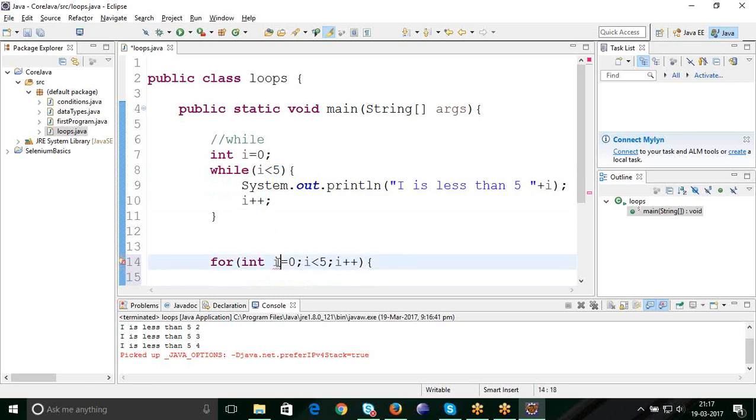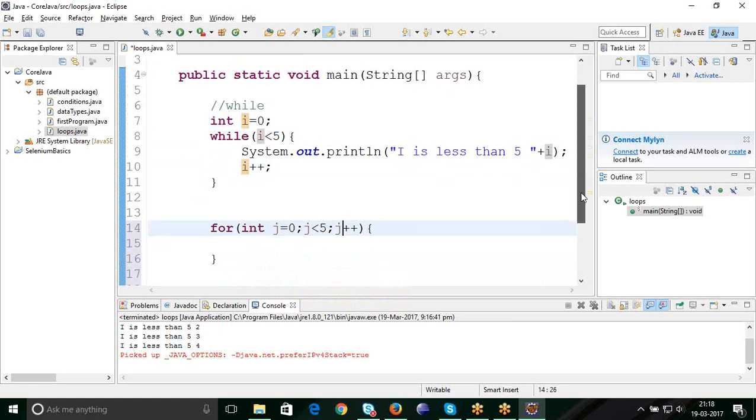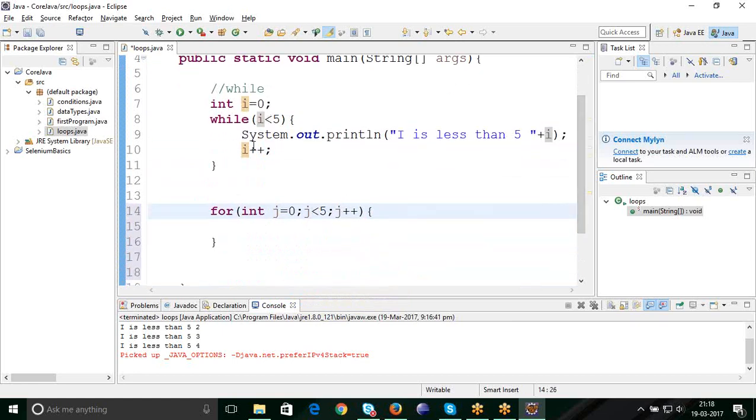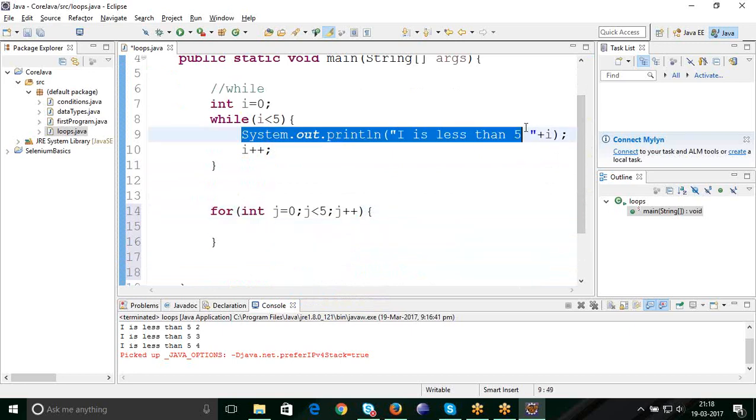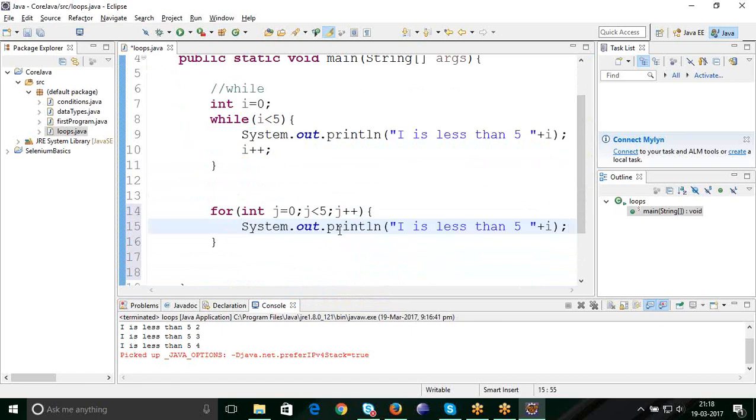I cannot use the same variable twice, right? That is why it is showing an error message. I'll change to a different variable, j and j. See this, very simple, right? All three different things I made in a single line, and a bracket opened. Inside this I'll write this part. I'll make it 3 here. Very simple.